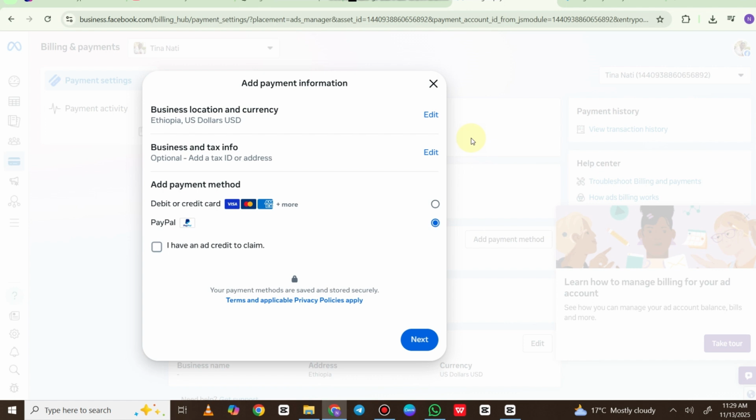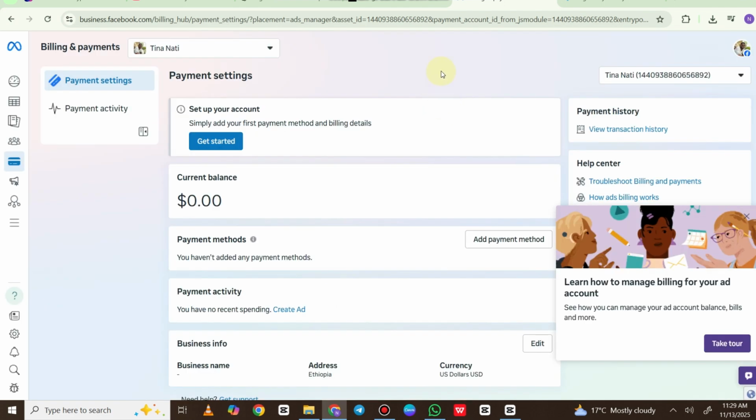A confirmation message will appear letting you know the linking was successful. Click Done and you're all set. And there you have it. You've just successfully added PayPal to your Facebook ad account and can now pay for your ads quickly and safely.